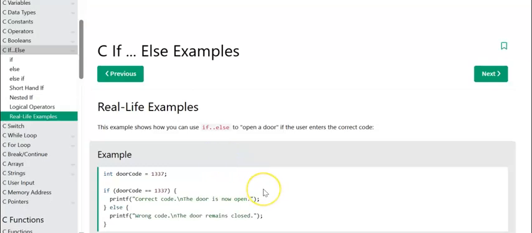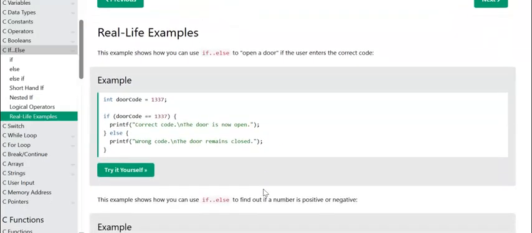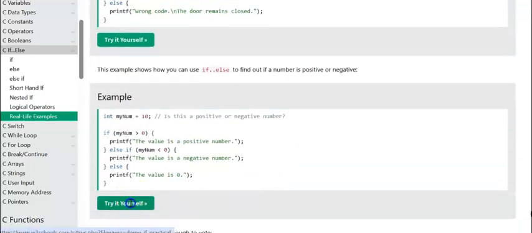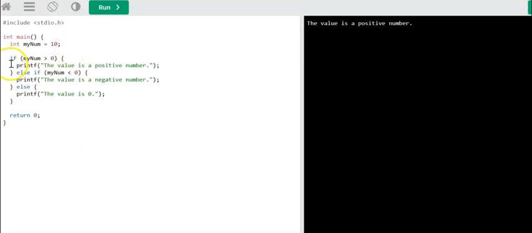Let's see a real life example. In this, int mynum is equal to 10. If mynum is greater than 0, so 10 is greater than 0, the condition is true. So it will print the value is a positive number. Since the condition is true, it doesn't come to else if or else. So this is how the if else statement will work.